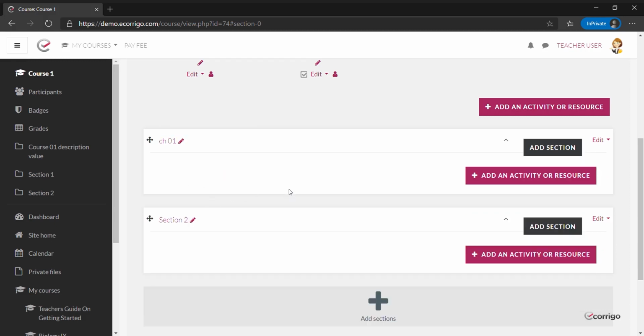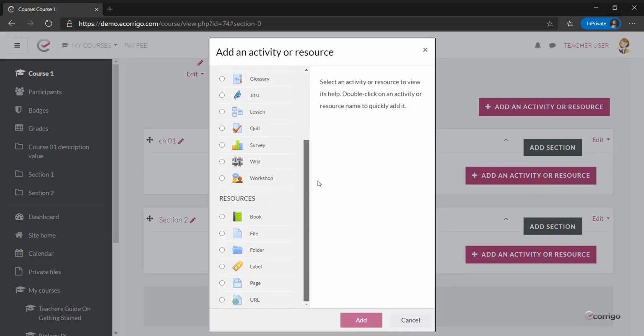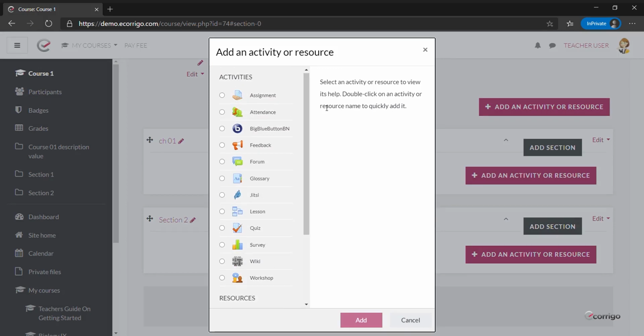Now, to add resources, click on the Add an Activity or Resource button available on the right for each section. On clicking, you will see a pop-up with a list of available items to be added in the course. Let's choose File maybe, click on Add.